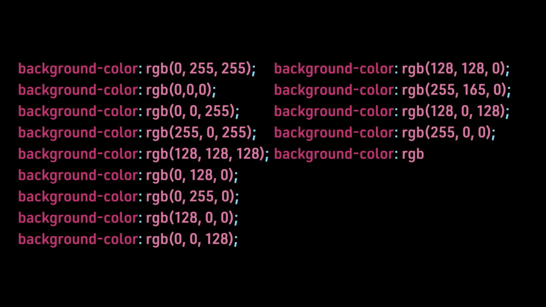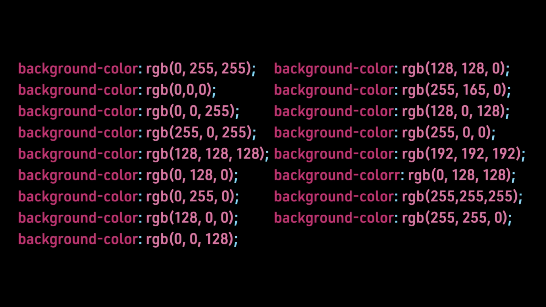Here are the same 17 colors in the background color property using RGB color instead. Aqua is 0, 255, 255. Black is 0, 0, 0. Blue is 0, 0, 255. 255, 0, 255 is fuchsia. 128, 128, 128 is gray.